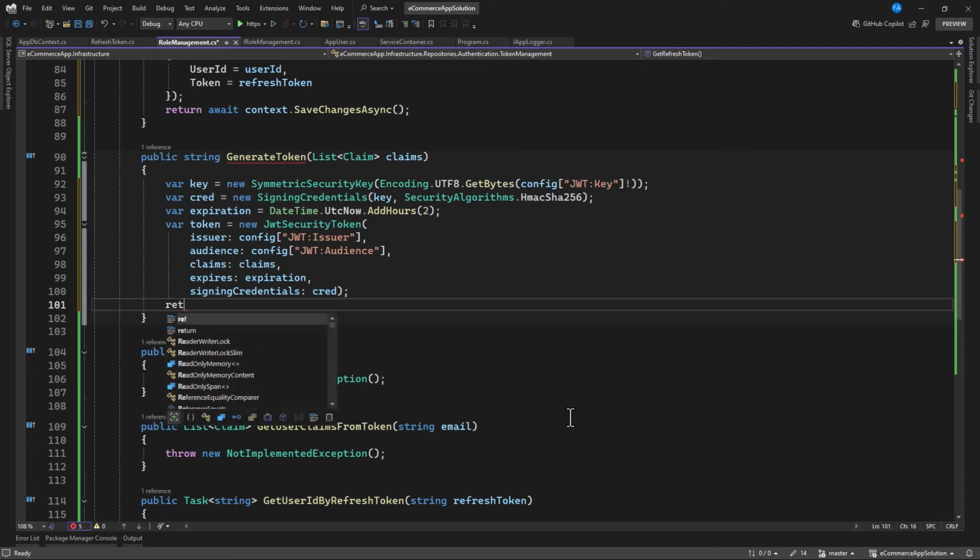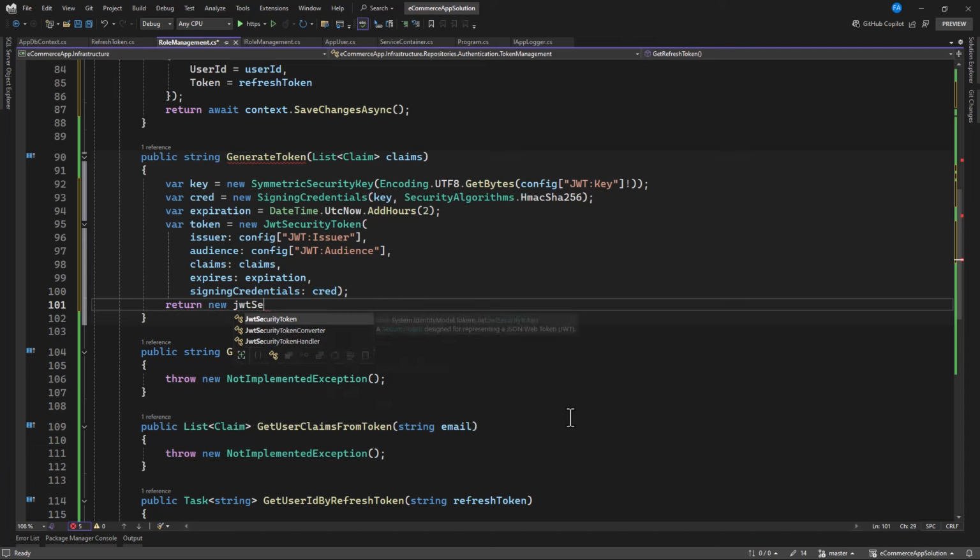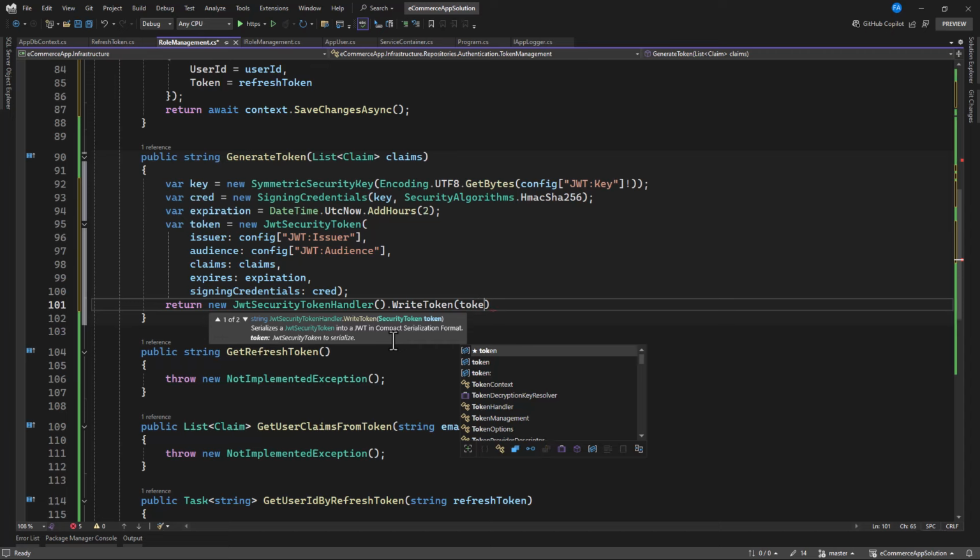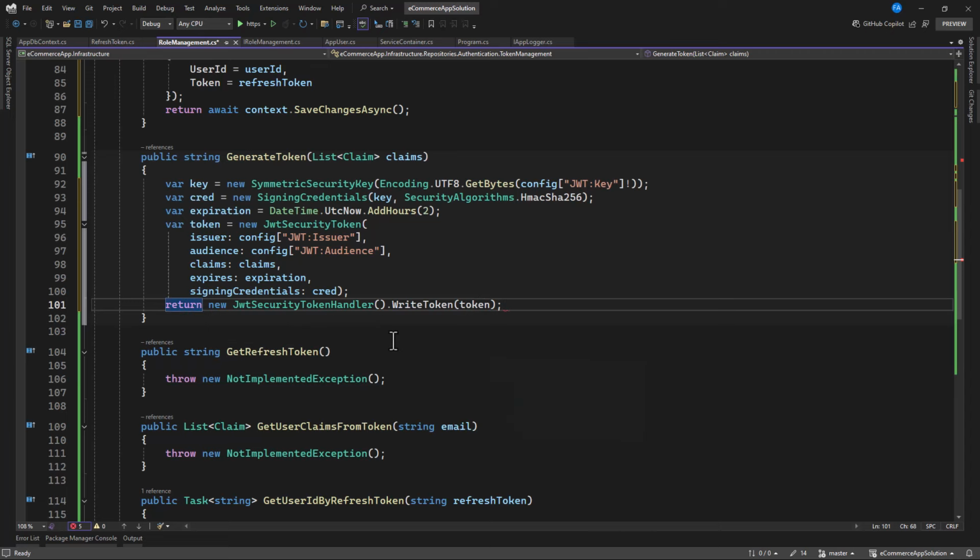Okay, now let's return new JwtSecurityTokenHandler, new generated security token handler dot WriteToken. So WriteToken, pass in the token that we have created to return a token in the form of a string. Yes, so we have a token created. So this is the method to return token.